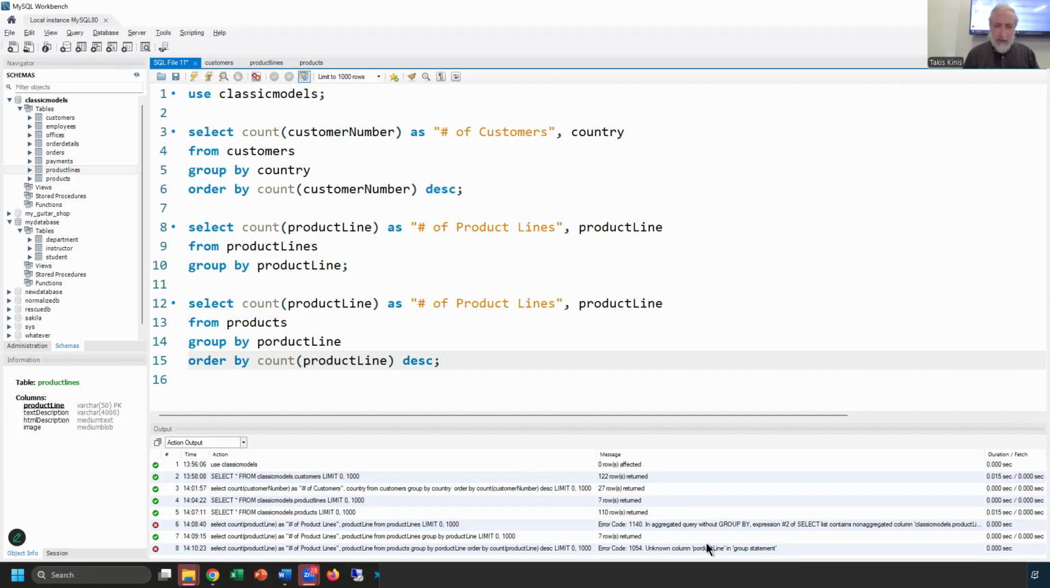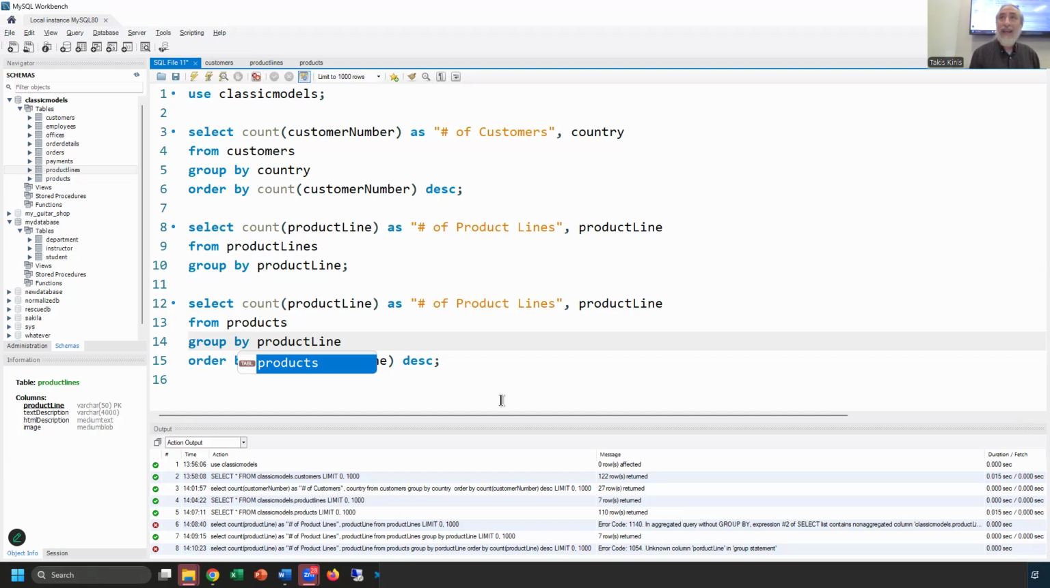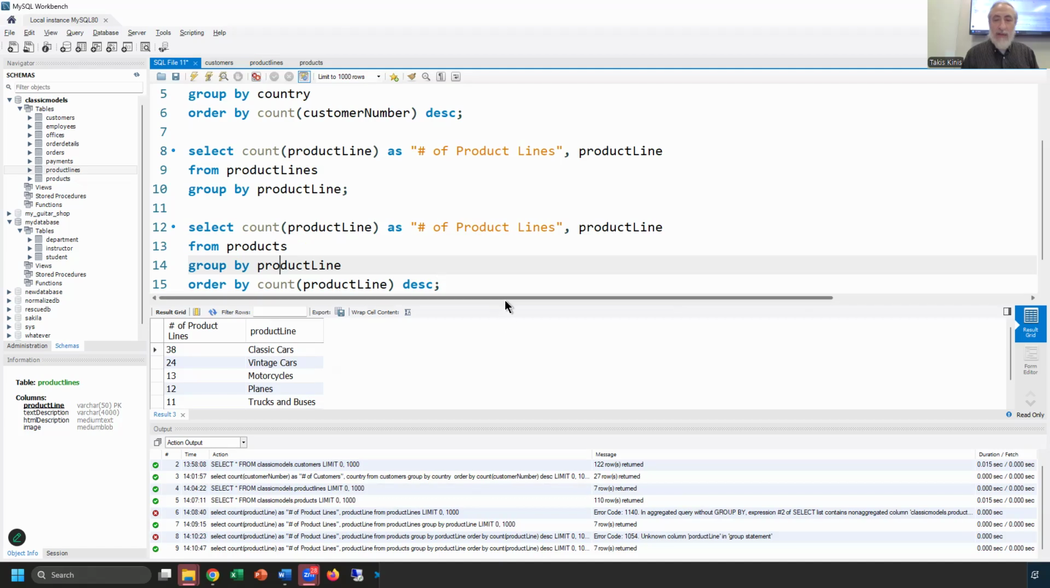All right, so I'm getting an error again. Oh, and what is my error message? Unknown column product line, right? So that's a common mistake, but this is like when you don't get your output, you look at your error messages and like, oh, did I misspell something? And most of the time it's that. So let's run it again. And now we have an output.